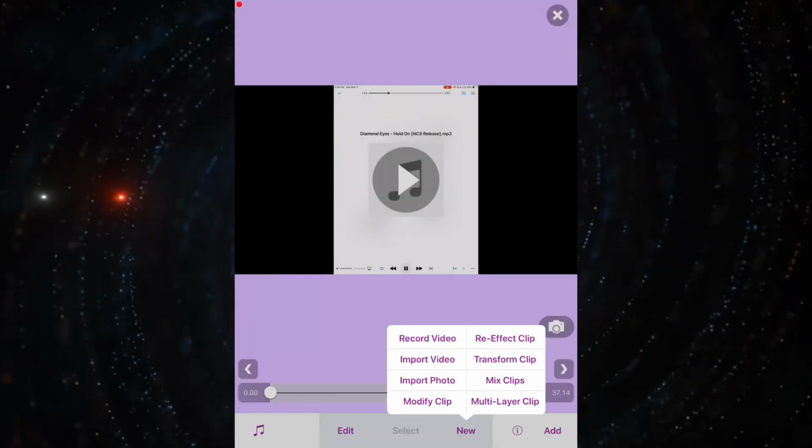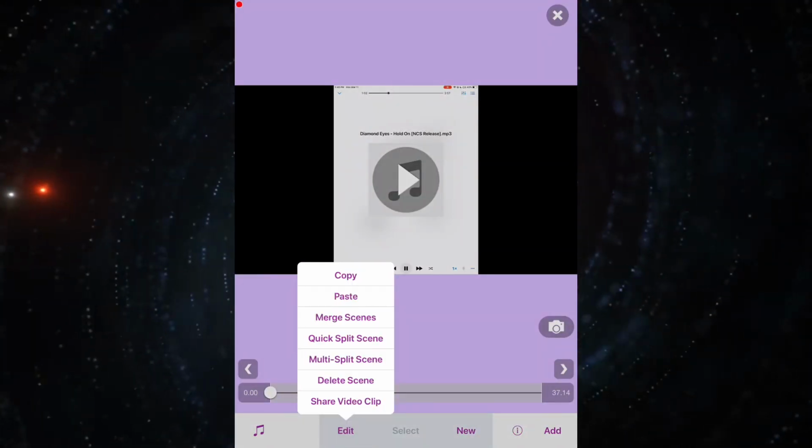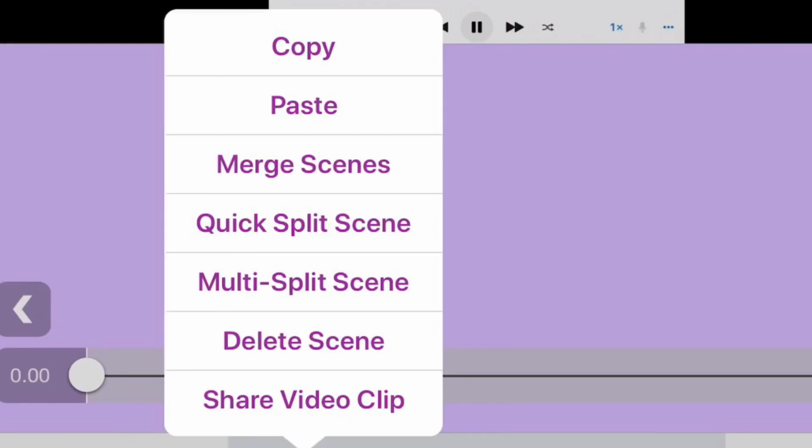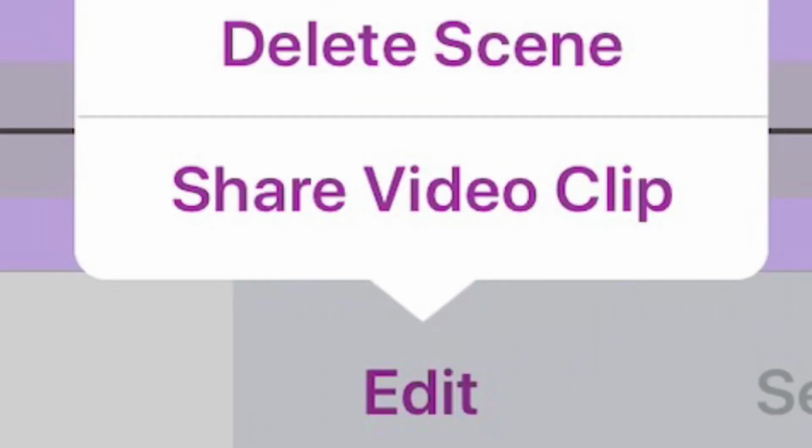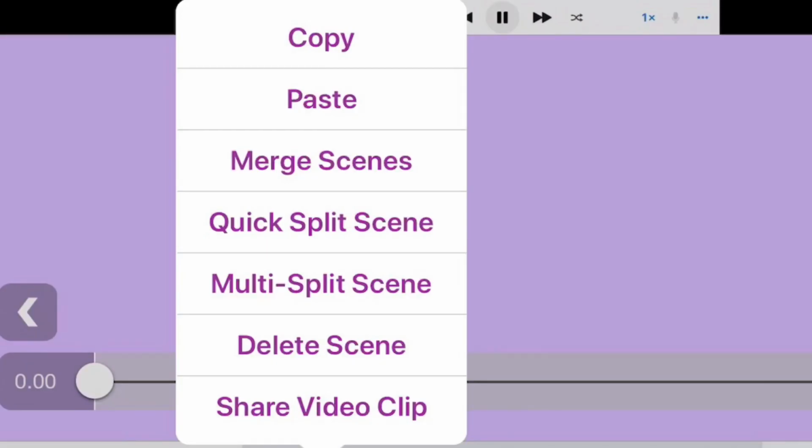Okay, on to the next one, which is edit. And here you see we have copy, paste, merge scenes, quick split scenes, multi-split scenes, a delete scene, and share video clip. Because of the new copy and paste feature, you don't really need share video clip unless you're doing collabs, because this will save you a lot of time. It's actually pretty new. I haven't seen it before, so interesting. I love it.